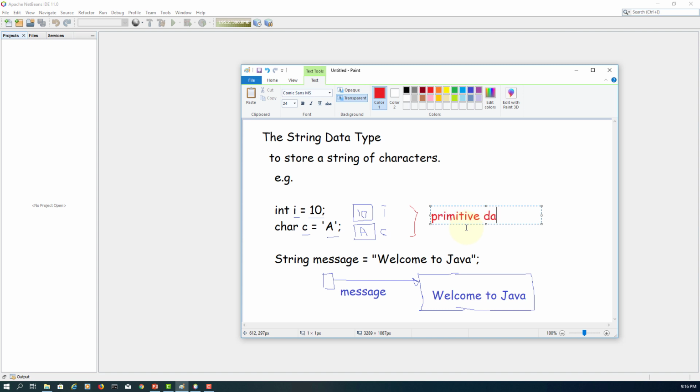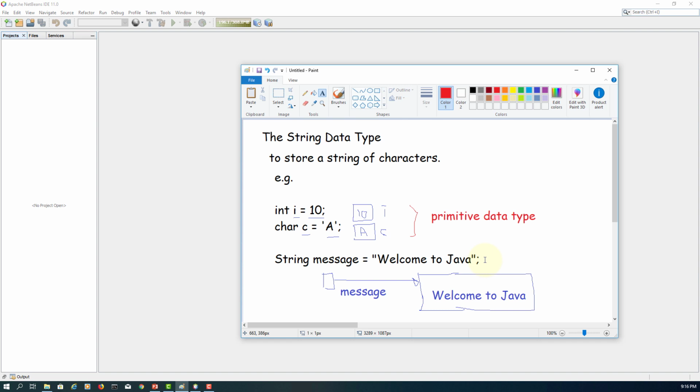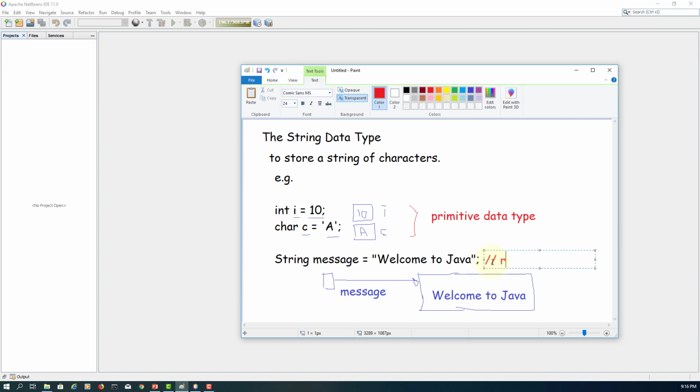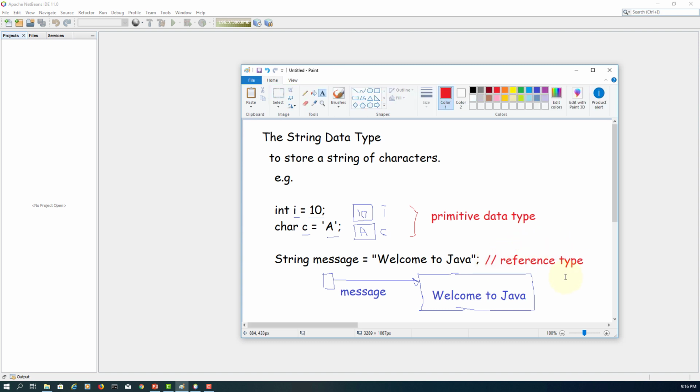So let me repeat here again. int i and char c are primitive data types. String message is a reference type, or we can call it an object reference variable. The previous ones we can call an integer variable or a character variable.